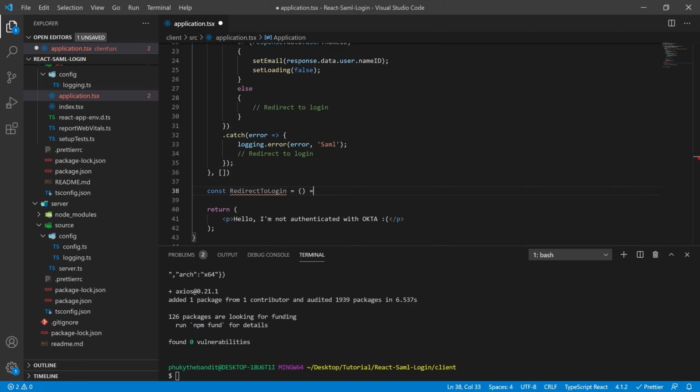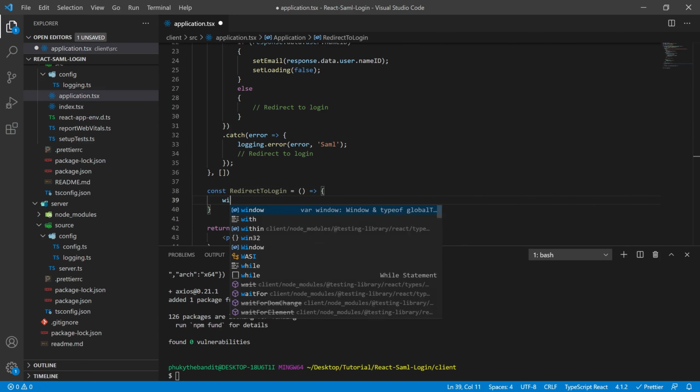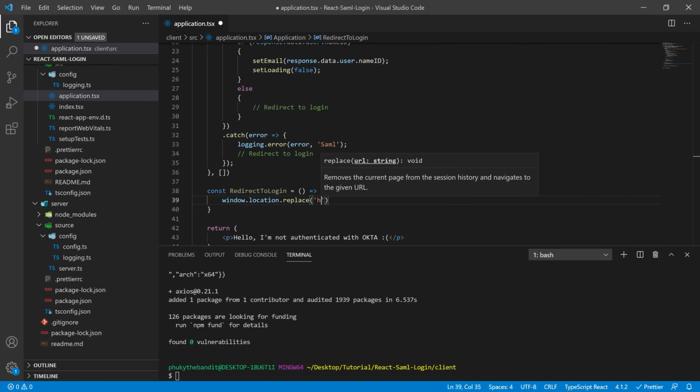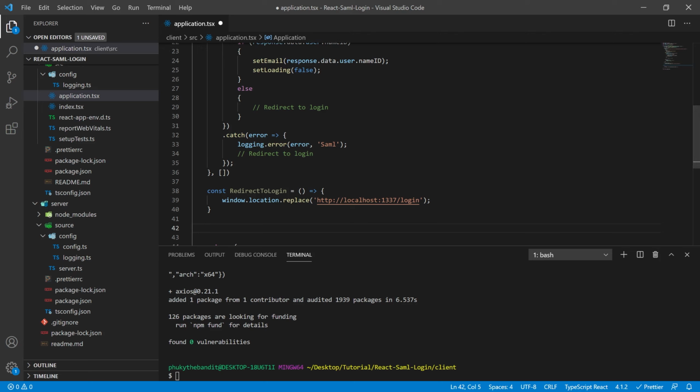Now I can do a function called redirect to login. And all this is going to do is run a window.location.replace, and then I'm going to link it to my backend /login. So what this is going to do is check to see if I'm authenticated or not. If not, it's going to hit this function and actually redirect me to my backend. And then the backend is going to try and authenticate me with Okta. And this is how we get around using SAML with a front end, by tricking it through the backend.